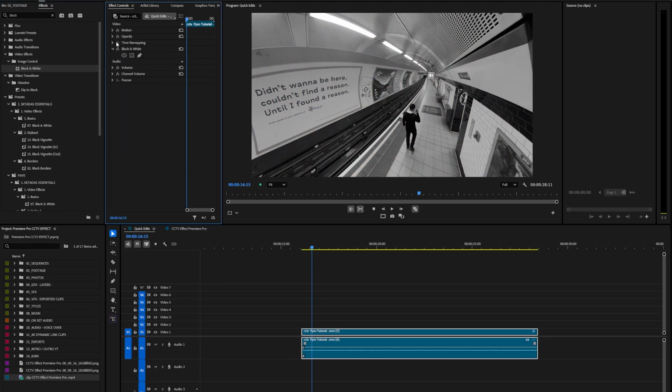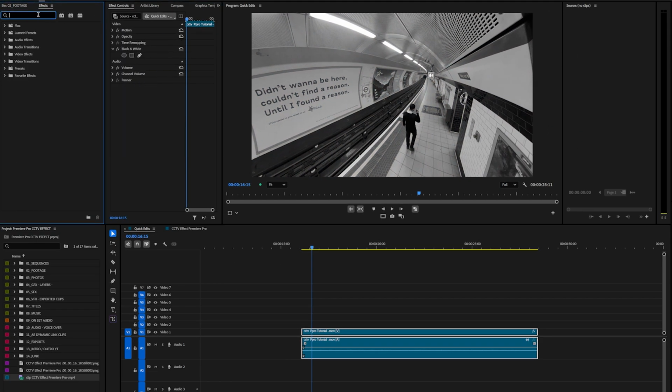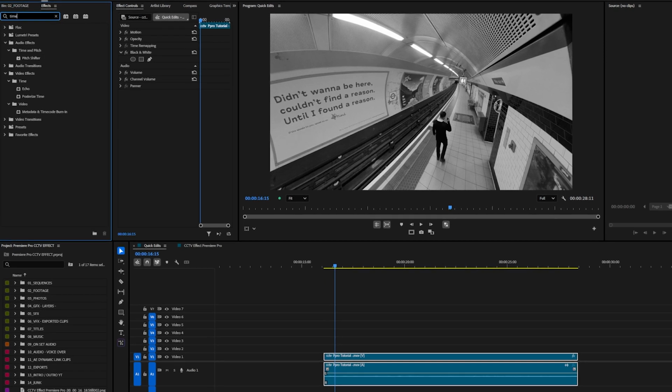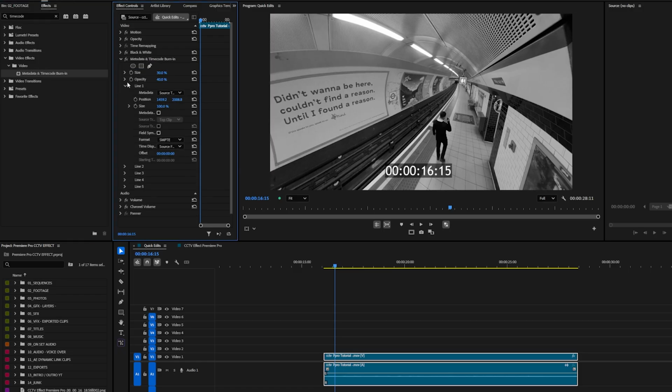Then I'm going to add time code. So I'm going to go to the effects control panel, type in time code, and again under video, drag the metadata and time code burn-in into the effects controls panel. I'm going to set the opacity to 100, and next to metadata I'm going to select generate time code.